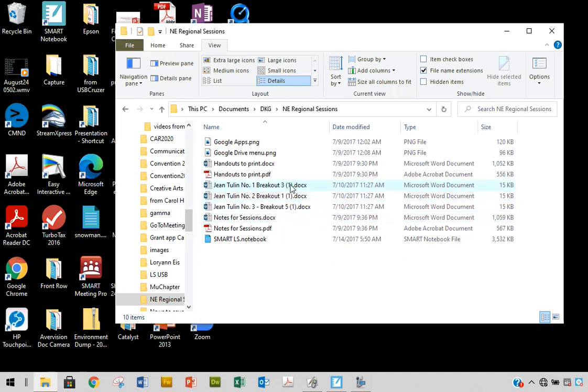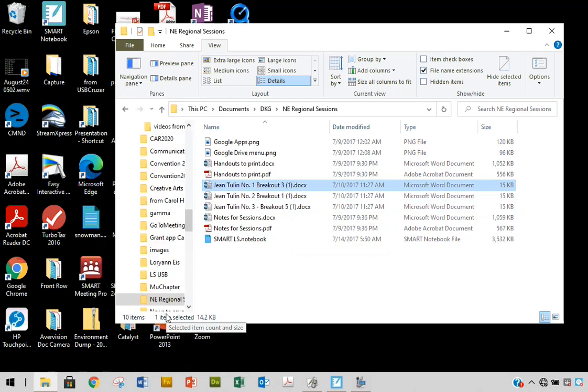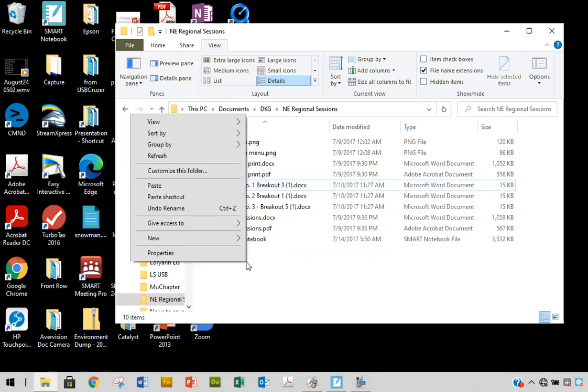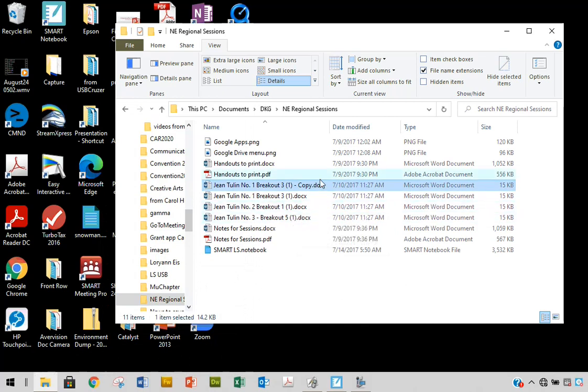Now, why are those 1s there with parentheses? Well, that's because at some point I had 2 copies of this file in the folder at the same time. And so it thought that I had to give it a different name, so it added that parenthesis behind it. Let's see if we can force that to happen again. If I copy that file, right-click and copy, and now I'm going to go here and right-click and paste. And notice it called it a copy of.